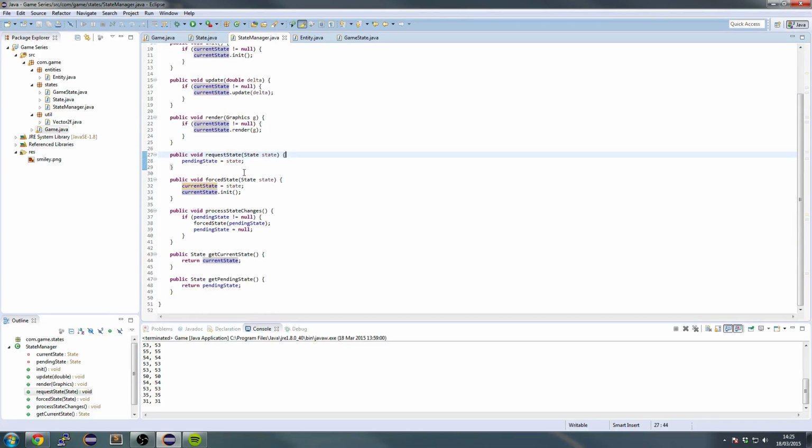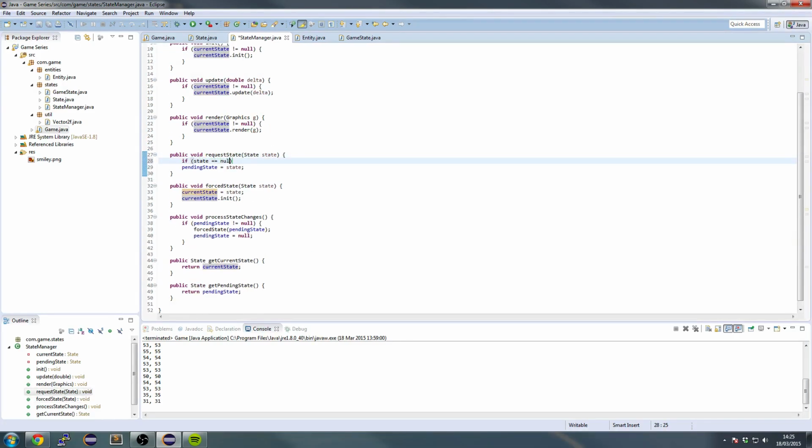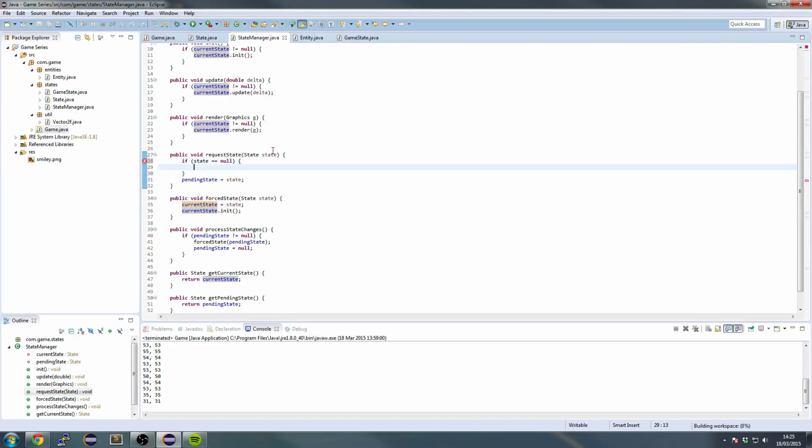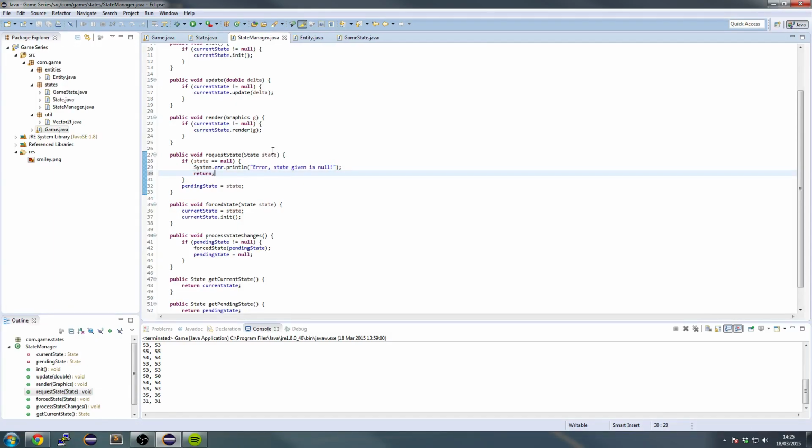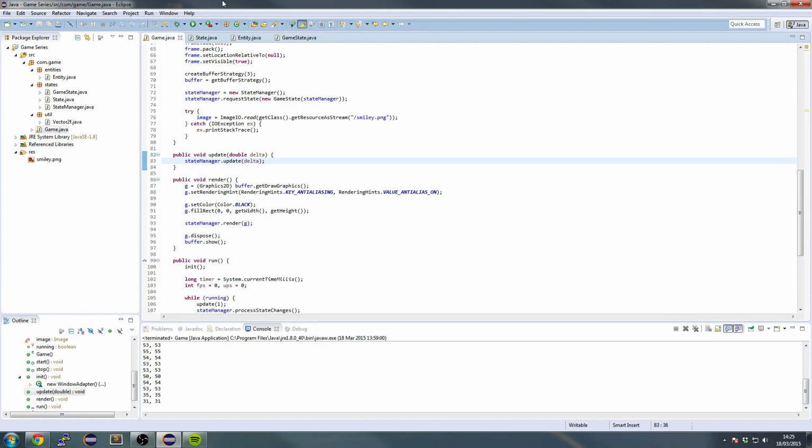Cool. We can do a check, like if state is null, we can throw an error. So I'm just going to say System.err, state given is null, and then we can just return. And this is just if we try and request a null state, it won't work, but that probably won't happen. But just in case it does, it's good to plan for it.